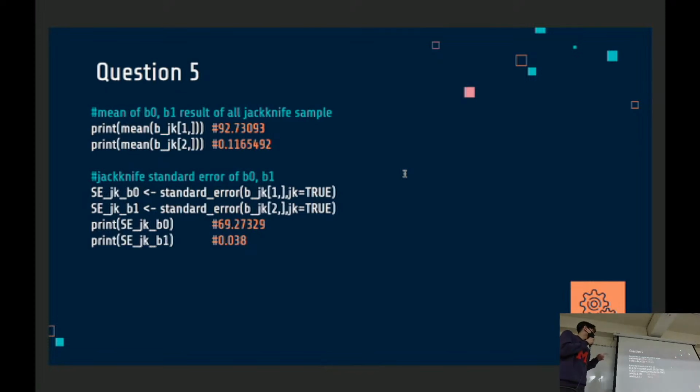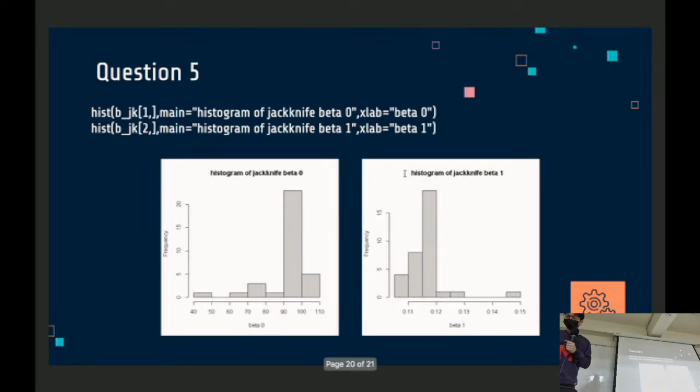And then just take the mean of BJK, where the first one is beta 0 and the next one is beta 1. And the standard error part is done the same way as well, with the JK parameter true. And this is the histogram of jackknife beta 0 and beta 1.